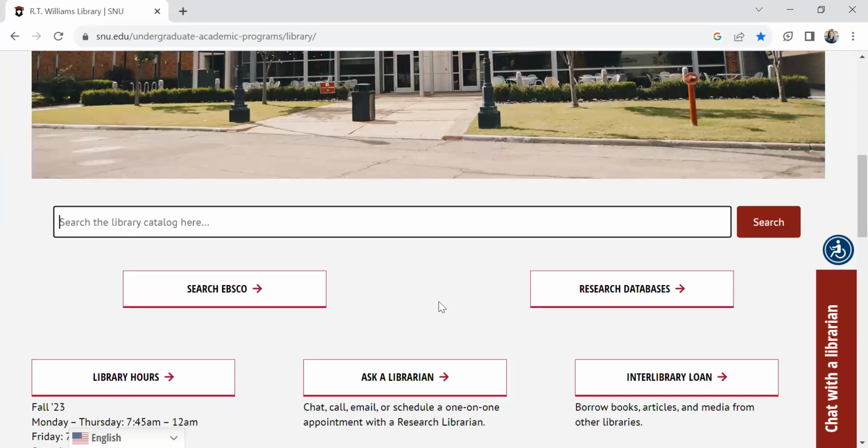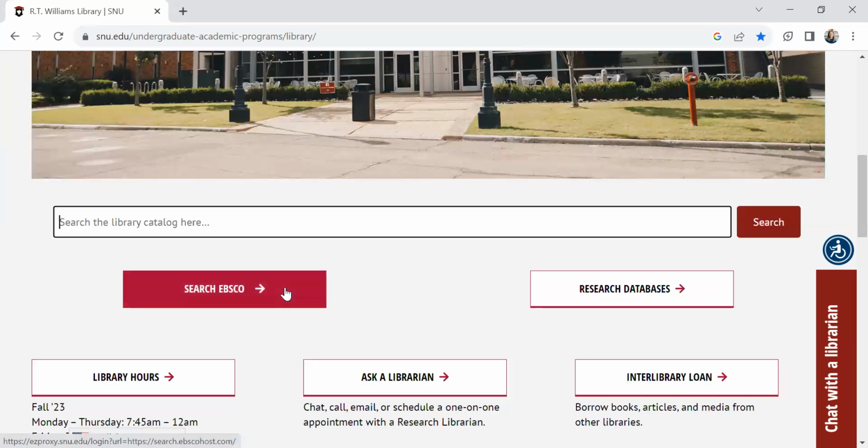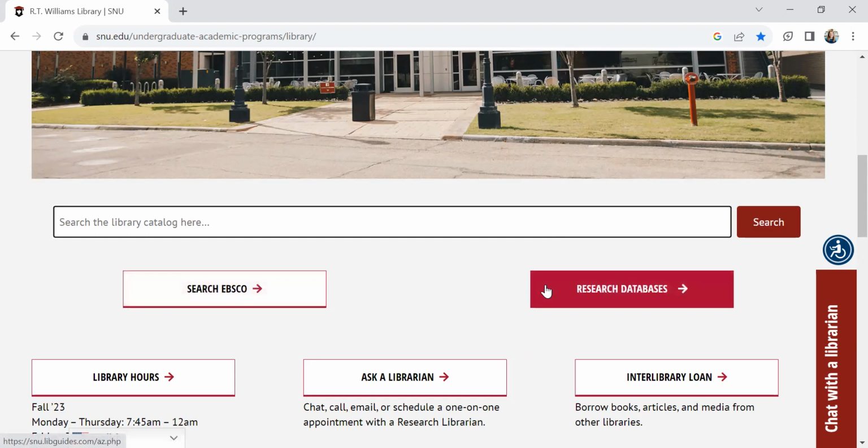Below the search bar is the Search EBSCO link. EbscoHost is our largest and most popular database that holds over 39 databases within it. We have a separate tutorial that shows you how to search within EBSCO that I will link in the description below. Next to EBSCO, we have the Research Databases link.